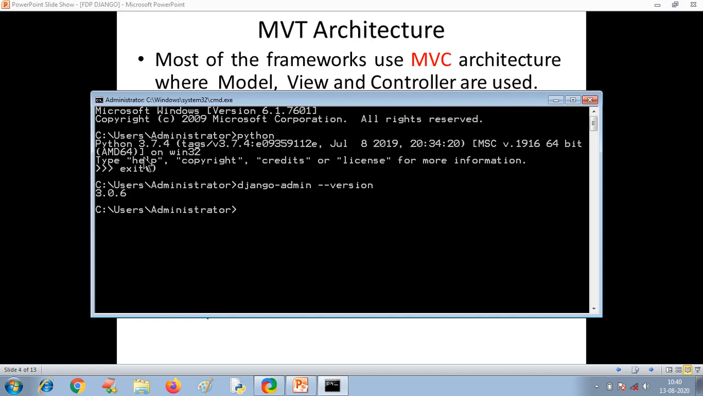If this command won't give any output in your system, it means Django is not in the system. You need to run this command again: pip install Django. First you need to install this one, then you have to run the command. I'm not running this command because Django is already there in my system. I don't want to install it again, right? So that is how you can install Django.